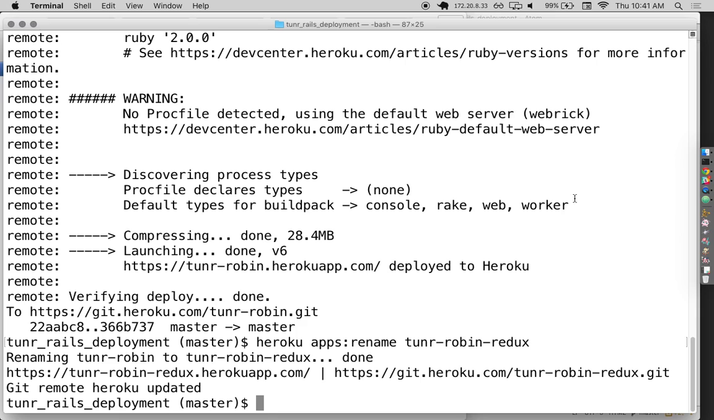Yeah, you can't do heroku run rake db:drop. So you can't do db:drop on Heroku.